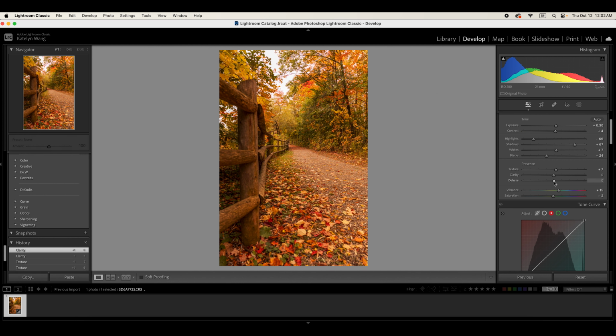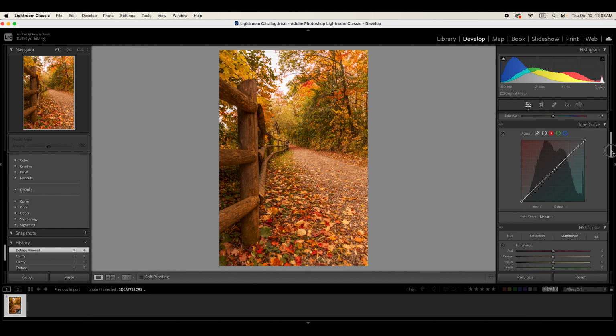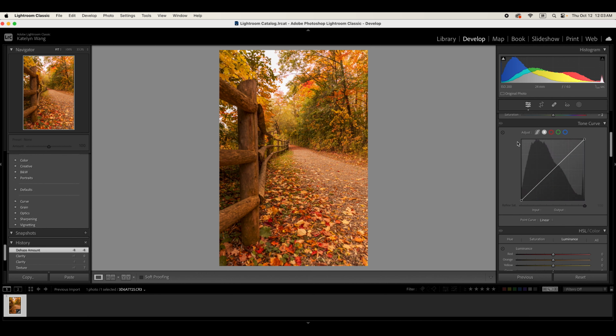For the dehaze, it's also personal taste, but don't go too far away from 0. In this photo, I would like to add a little bit of haze, just a little bit, so it can lift up some of the shadow. All right, next one, I'm gonna do the tone curve adjustment. I will lift up a little bit of highlight, so that'll increase the contrast. You don't have to always use an S-curve.